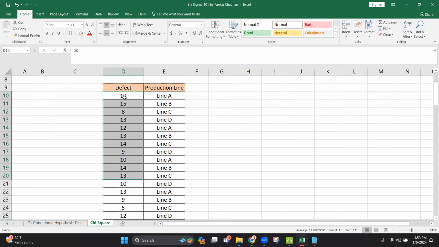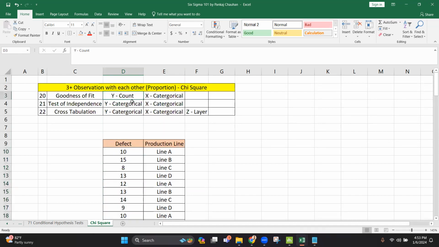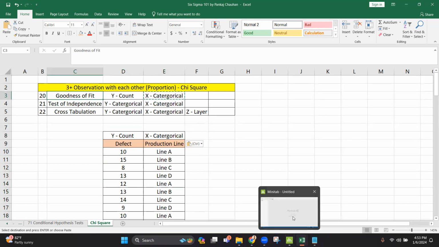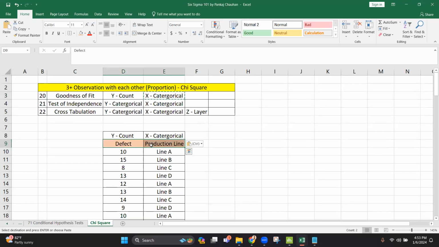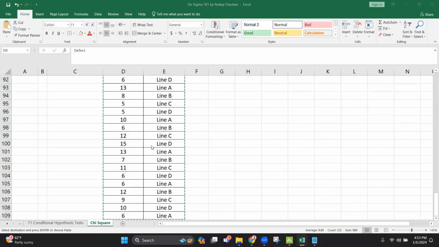So when your defect is a count, Y count, and your X variable is categorical data, we will be performing the goodness of fit test. How to do this? Let us see in Minitab. I'll just copy this data, defect and production line, into Minitab.